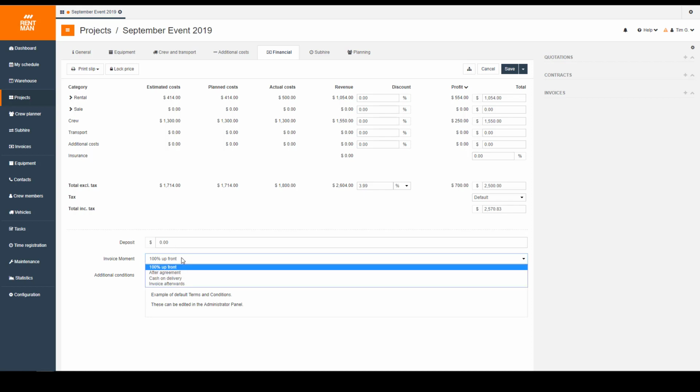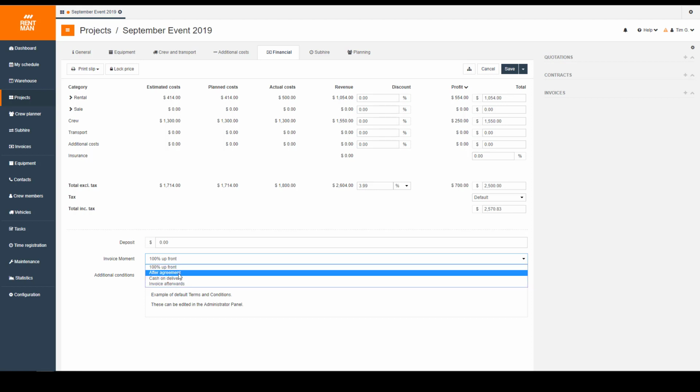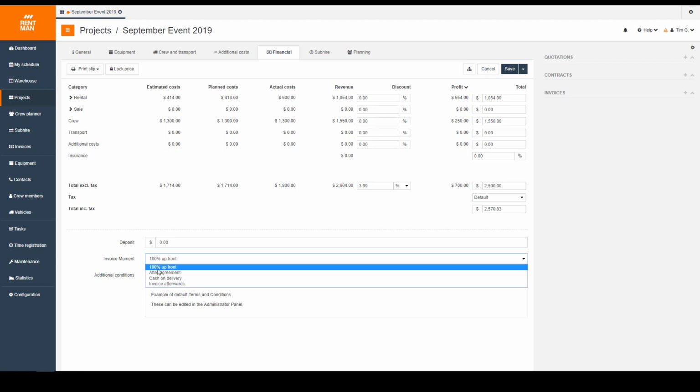We can also choose our invoice moments. These invoice moments you can also set up and customize under configuration. Invoice moments pretty much define what the payment instances for your client for this project are going to be. You can see we already have one in here that is 100% upfront. Under configuration, you could also set up 50% after, 50% upfront, or 25%, 25%, 50, depending on how you handle payments. And then you can simply choose here which one applies to this project.